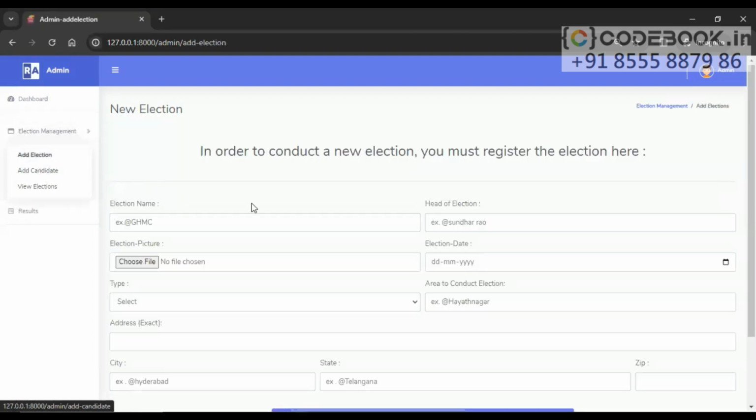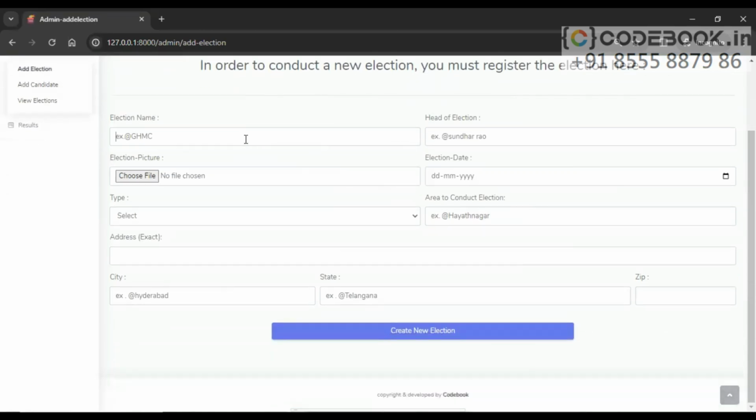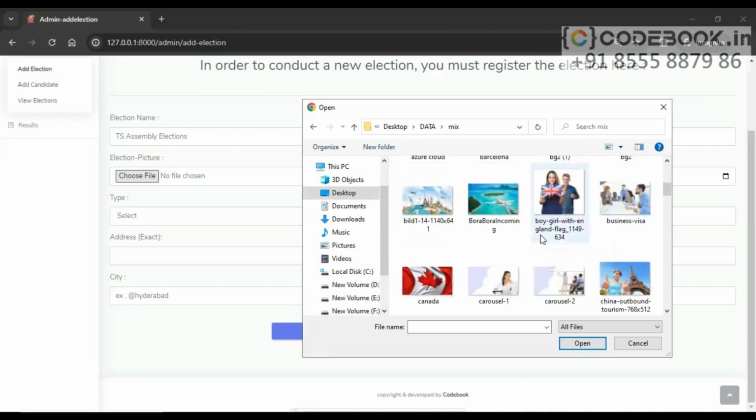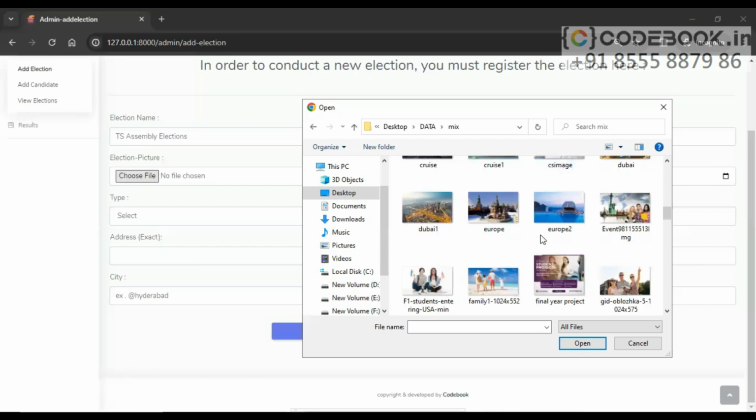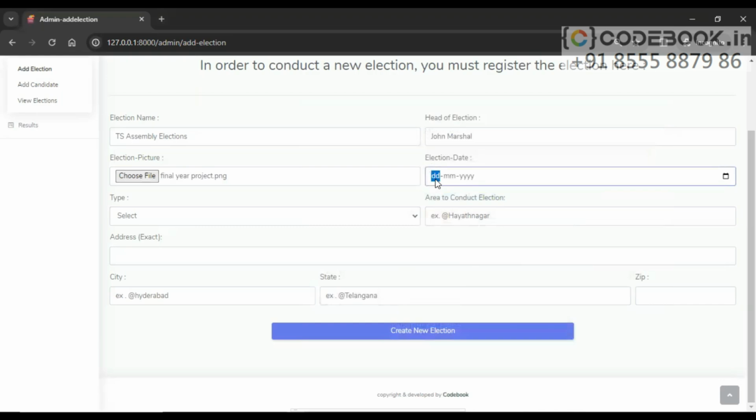Let's go to add election and try to add a new election here. So I'm saying election name, let's say Telangana State Assembly elections. Head of the election, let's say some name here. Election picture we need to upload. Let's upload the picture. I will just select a random picture here. I don't have relevant pictures. Fine, let's select this. And election date, this is important.